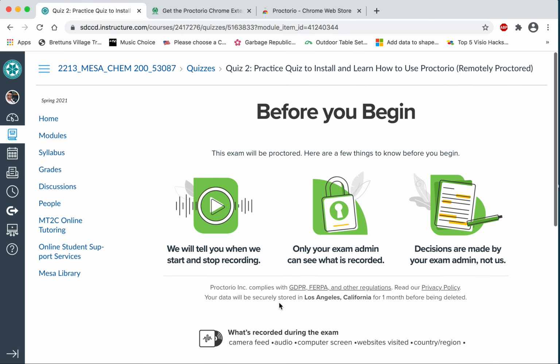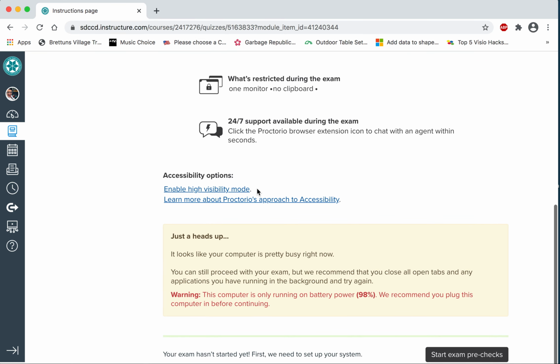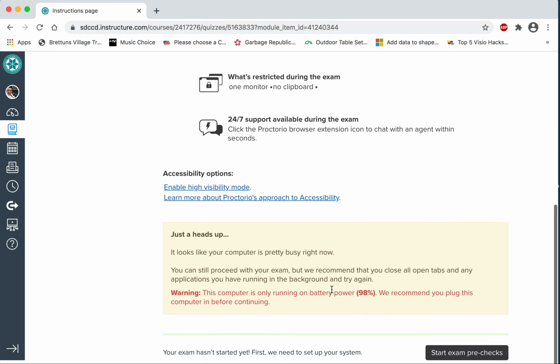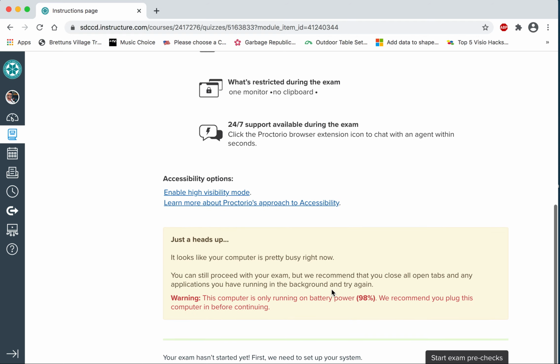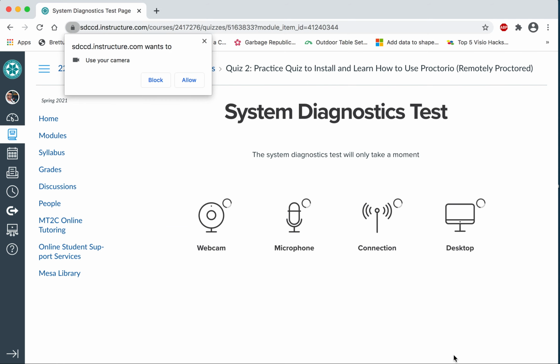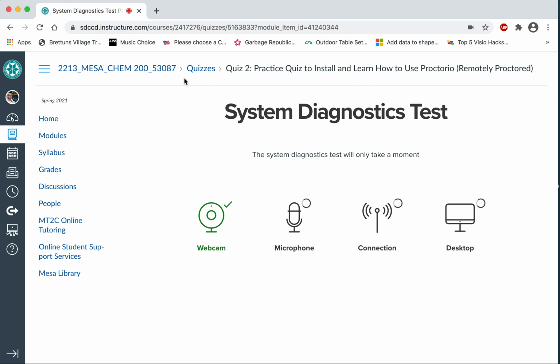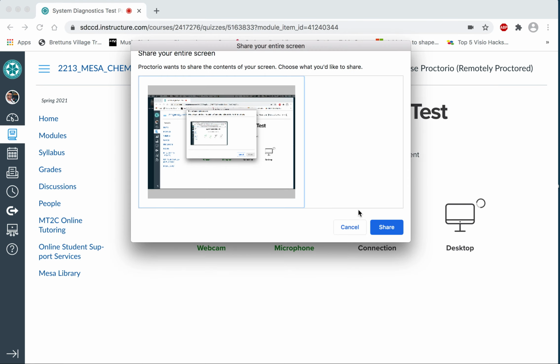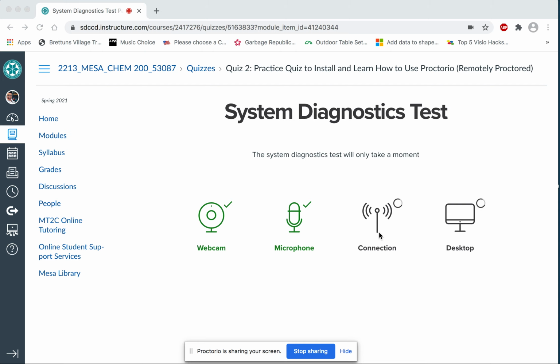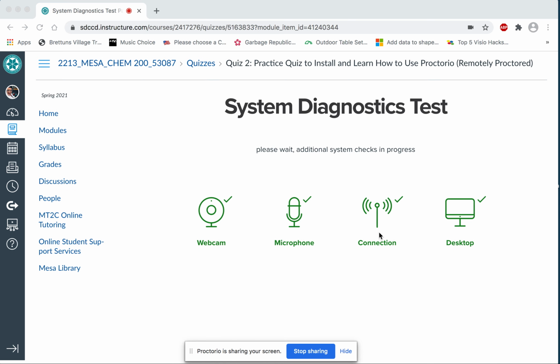And you'll go through, and Proctorio will prompt you on the things you need to have out of the way, like so. And then it'll tell me my computer looks pretty busy, and that's because I'm also recording this at the same time, but that's all good. We will be using our camera, the microphone, all these kinds of good things. Click on the screen. We're going to share this. And you can see we are good to go.